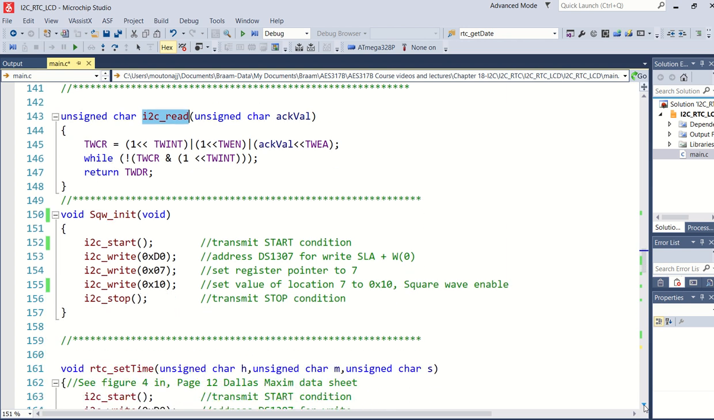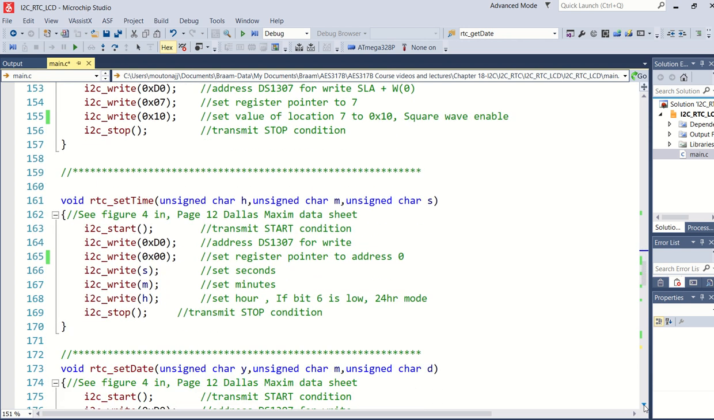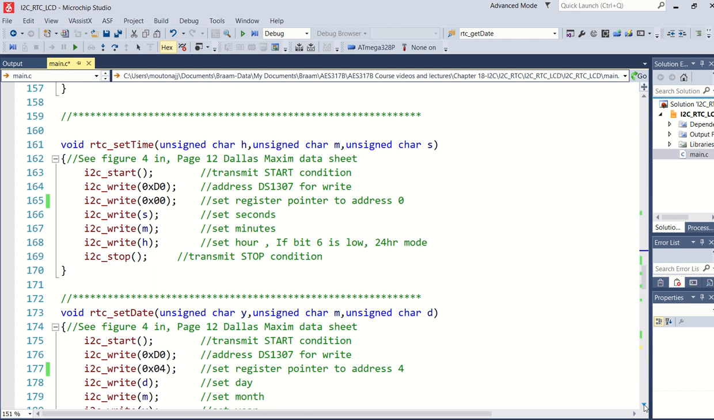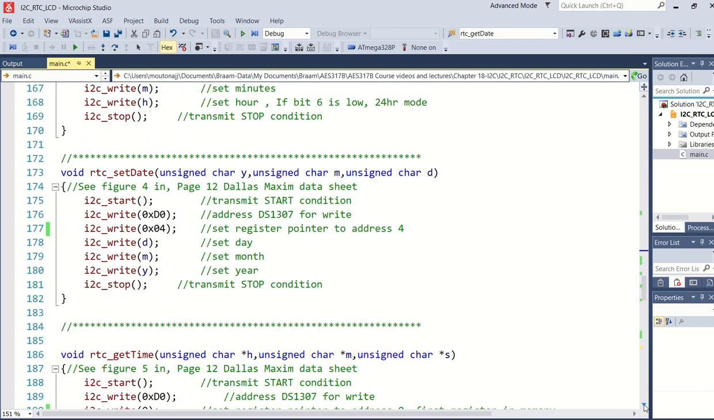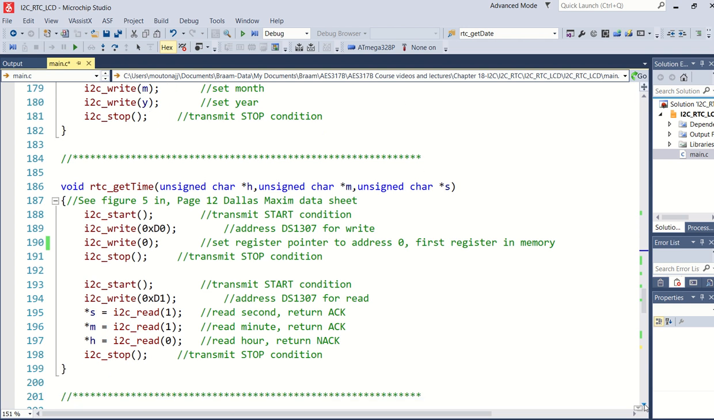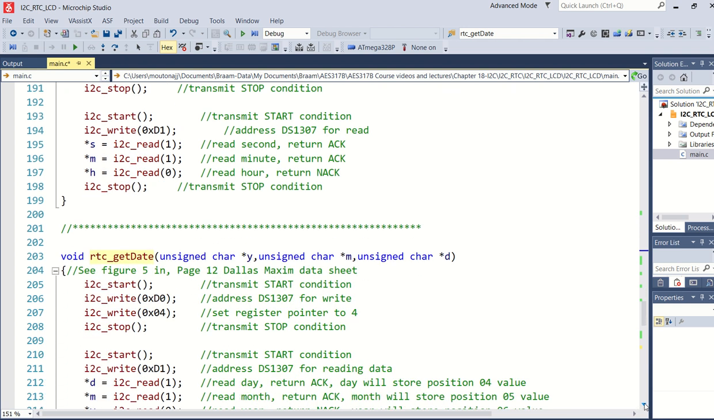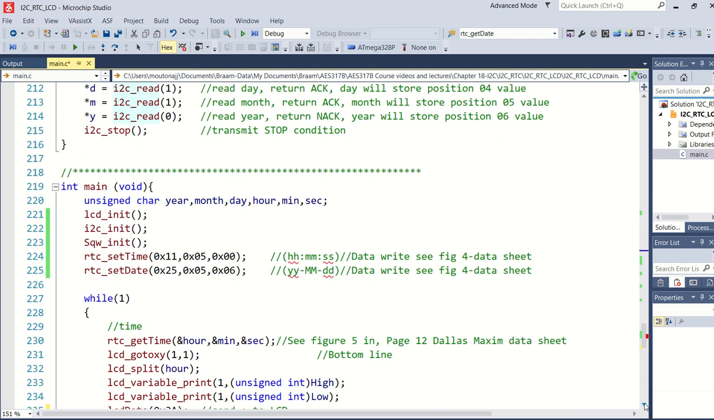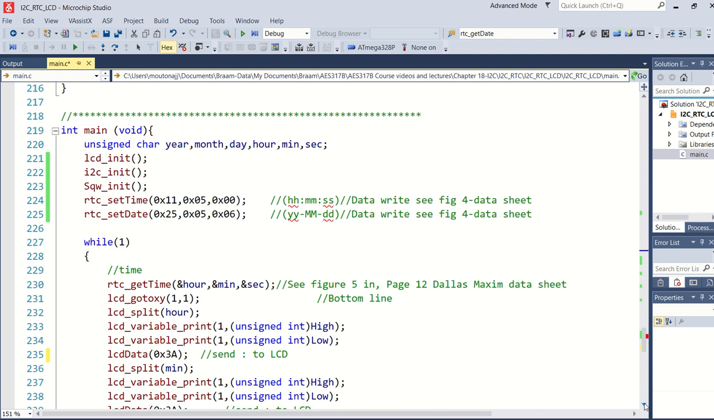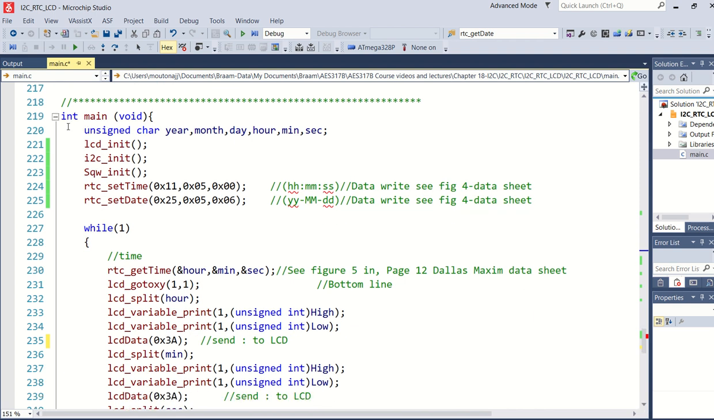This square wave initialization is something new, which I will explain now. And the RTC set time, RTC set date, get time, and get date, I will explain all of that in my program, or maybe this and the next one. So in my main program, let's start in the main program. As I've said, LCD initialize.